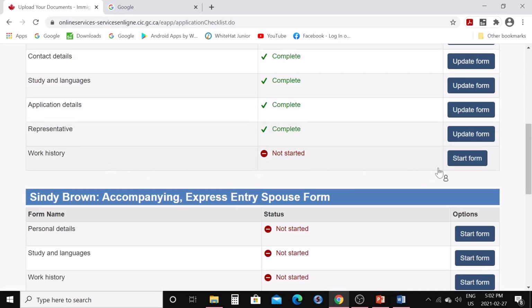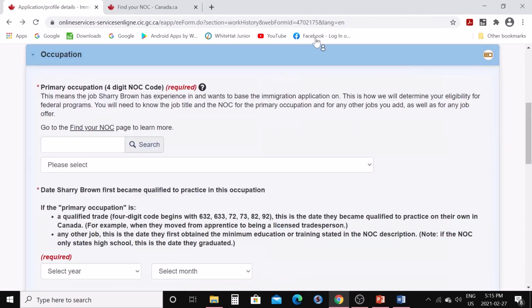Next one is work history. So we're going to start this form. This is the form for your work experience. The first question is primary occupation, whatever job you are doing right now, I mean the one on which basis you are applying for Express Entry. So here you need to fill in your 4-digit code.